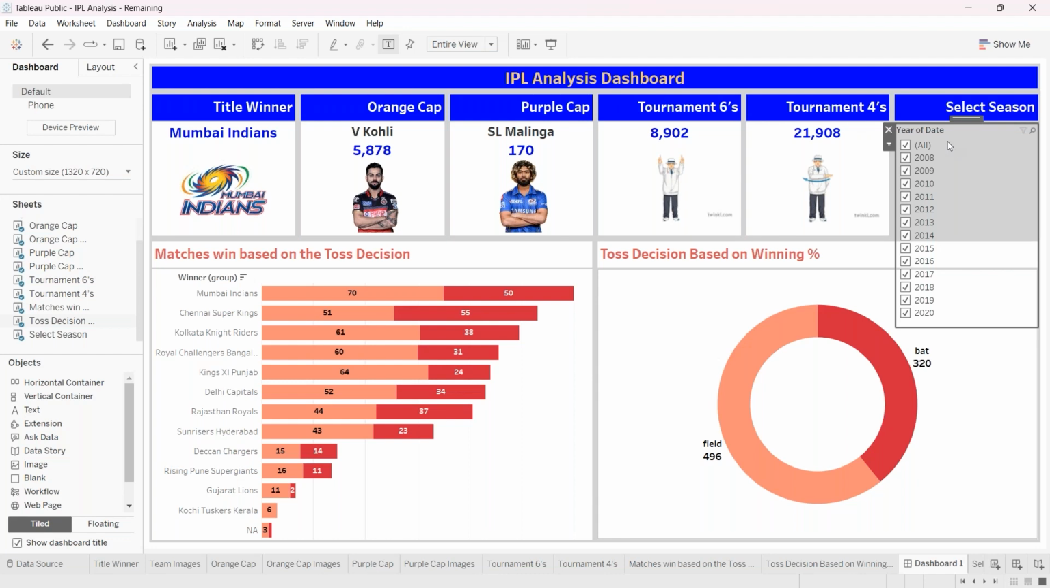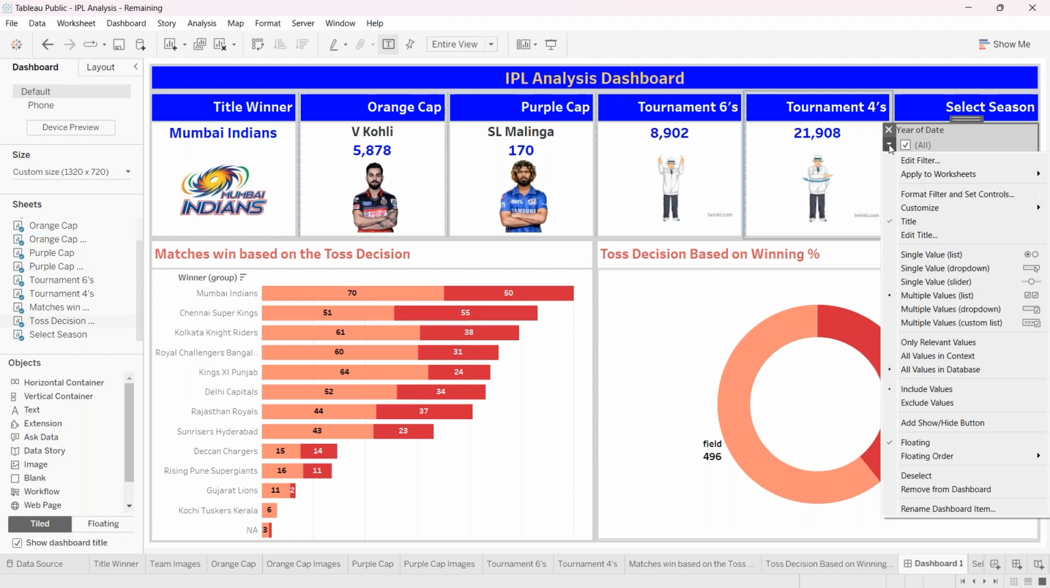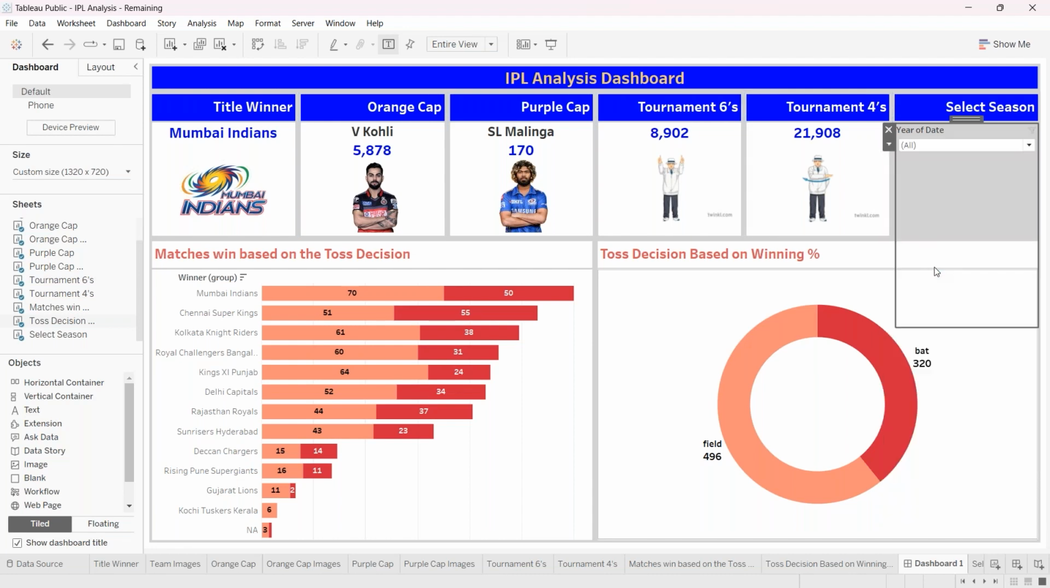Now what I want is, I don't want the filter like this, because if you see this filter now, it's intercepting this particular plot as well. So I don't want this kind of scenario. What I can do is simply go over here and convert this multiple value list into the single value drop down list. Now there you go. See, this is how we are able to create it.